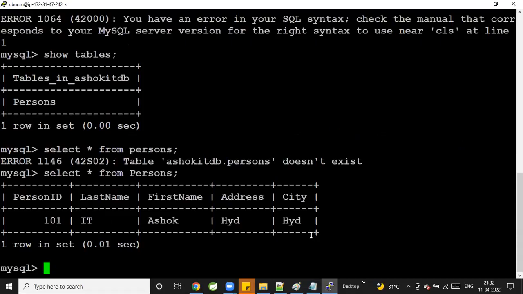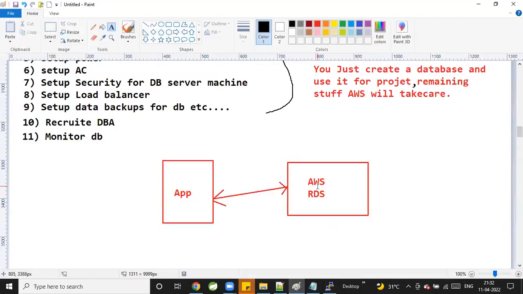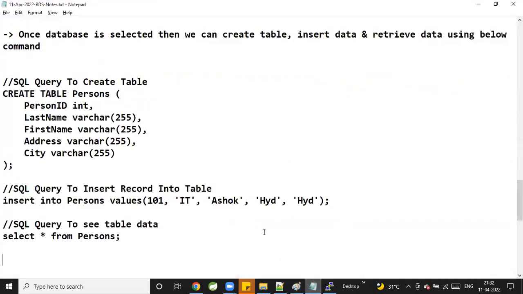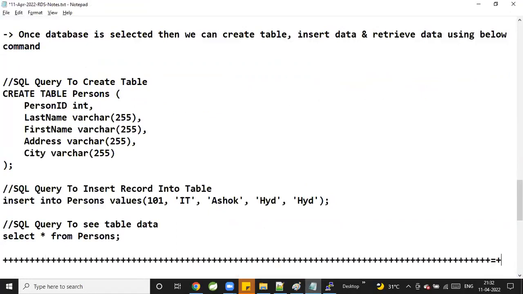This I have done through my PuTTY. In real time, from the application, they will connect to the database to perform the operations. Are you guys clear with this? Can you follow this document and perform this exercise today?